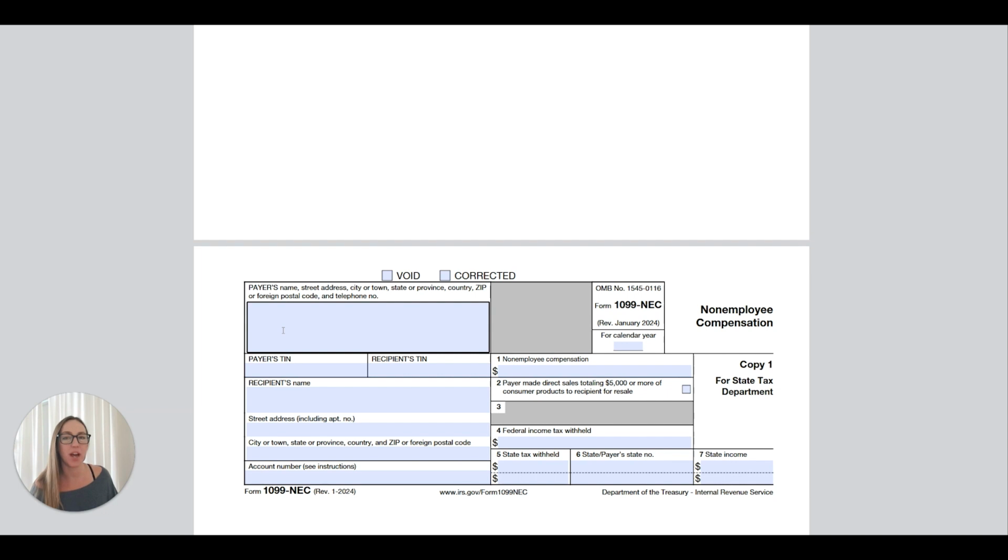Now, just as a reminder, I am not a tax professional, so this is not tax advice, but I do want to point you in the right direction and highlight the IRS documentation that explains what should go in each box. First up is this big box up here.